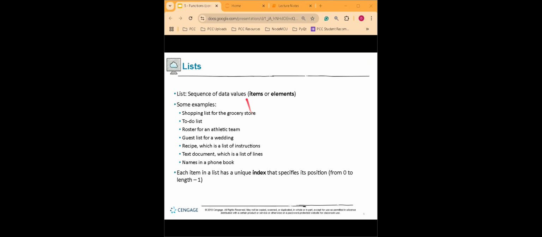So here are more examples of what lists are. I gave this one to you earlier, the roster, a guest list, a recipe, and a bunch of more lists, really, not just the ones here. So each item in the list has a unique index that specifies its position from 0 to length minus 1. Now, if you remember, this is exactly similar to how a string is structured, right? So remember, the string has an index of 0 to length minus 1.